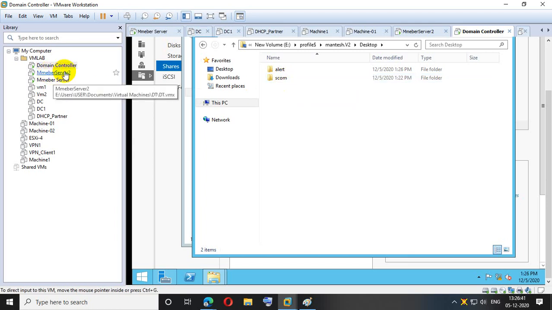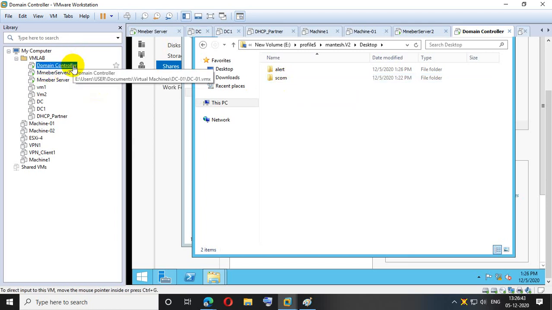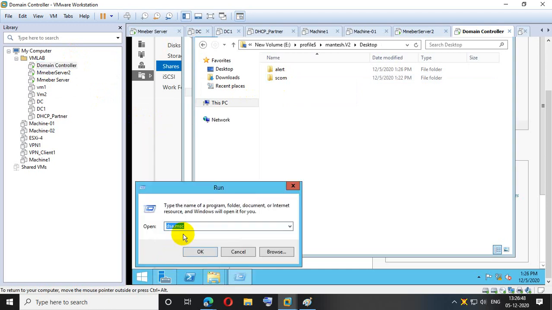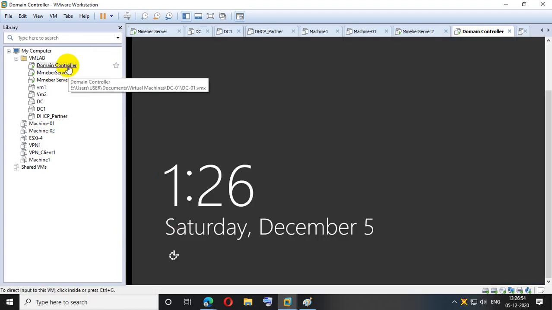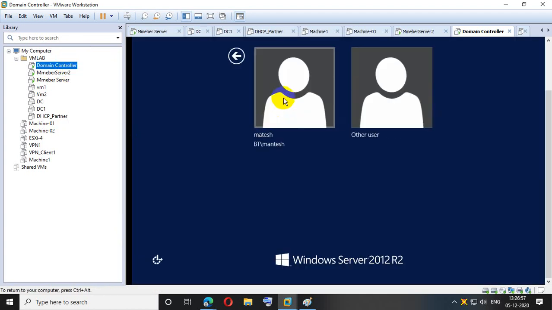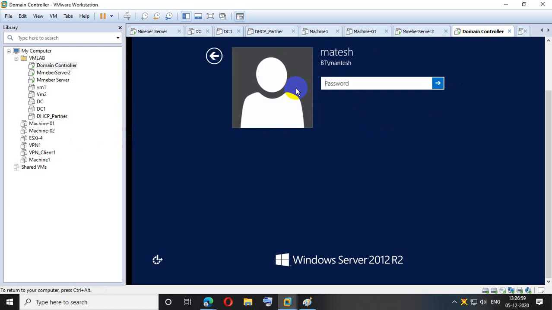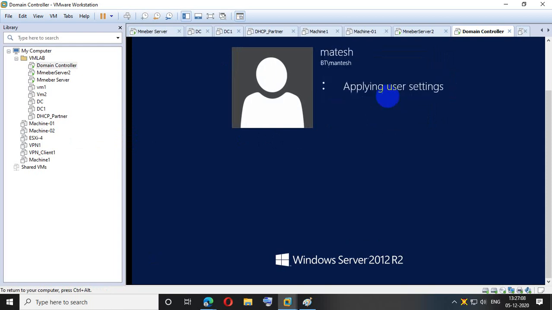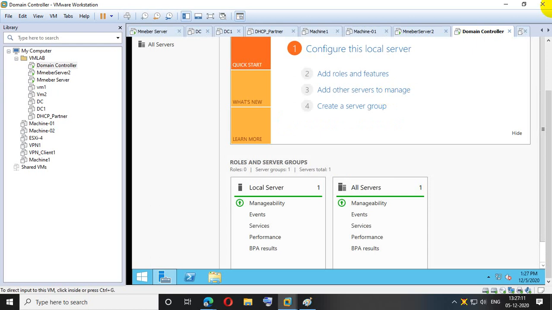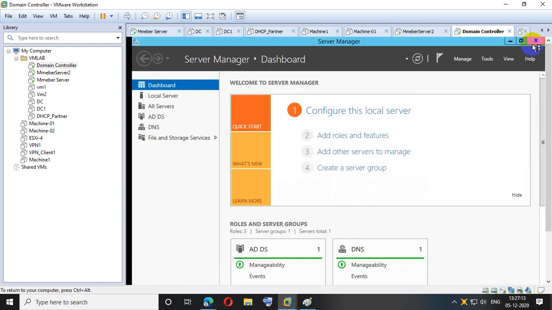Now Mantesh is traveling to a different office. So this machine has been given to Mantesh to work. Let's see, Mantesh has to log in on this domain controller or some other machine. Let's say I'm creating this. Now this time you can see the profile must be created there.